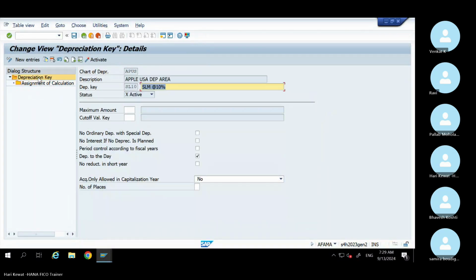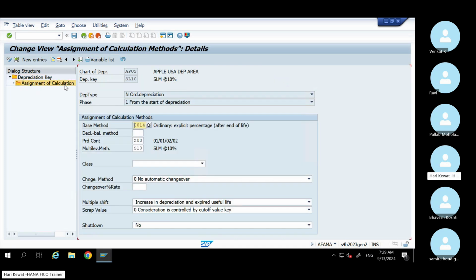One thing, when we are coming into the depreciation key, one of the very critical fields that we have to notice is the depreciation to the day check mark. This is a very straightforward method. When you have ticked this check mark, that means from the day you bought the asset, we are going to depreciate it. Now, can you please go to the next screen, Hari? The depreciation to the day and the period control are mutually exclusive fields.